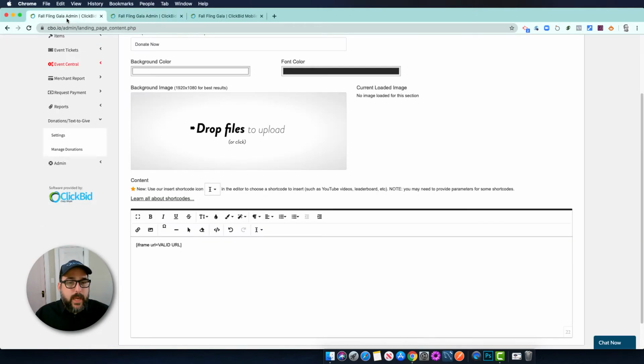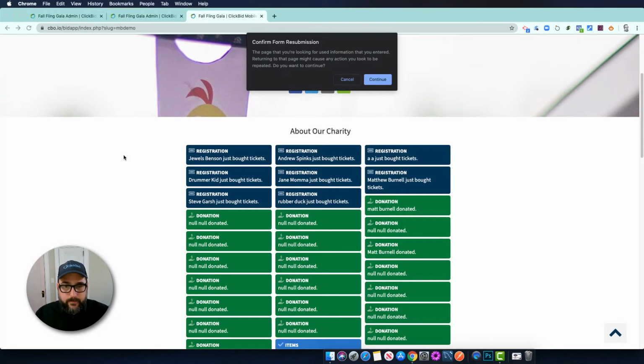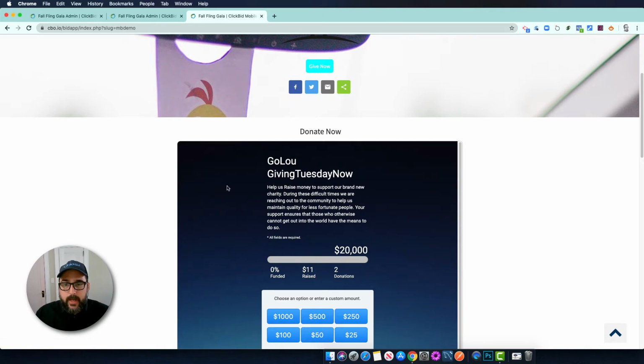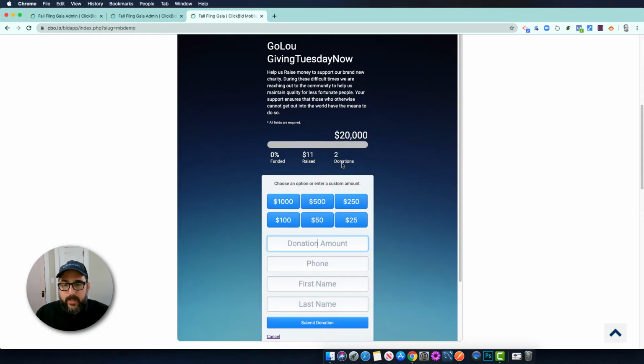And then I'm going to come back here and I'm going to paste. Just like that. So now I'm going to center it. So I'm just going to choose this align center. And then now it's saved. And if I go back to my landing page, it says donate now, and here we go. Now I've got my donation page.